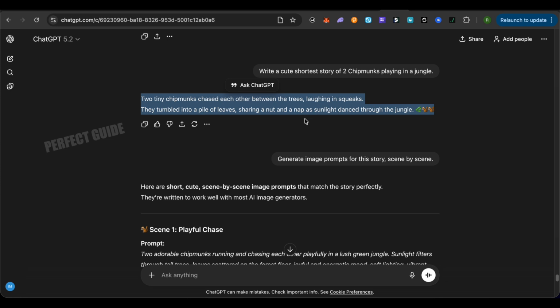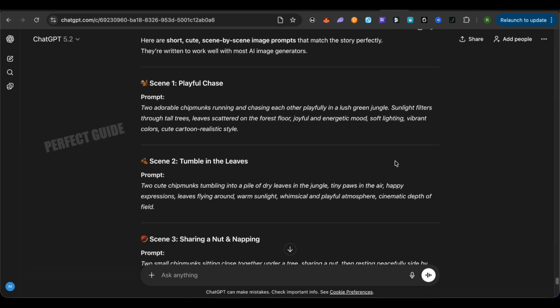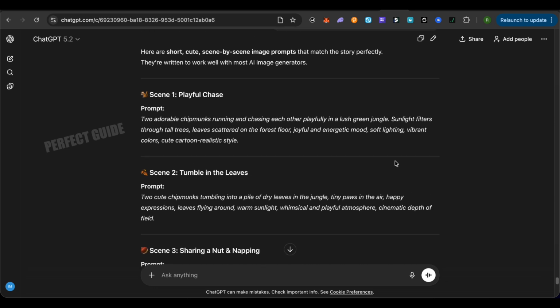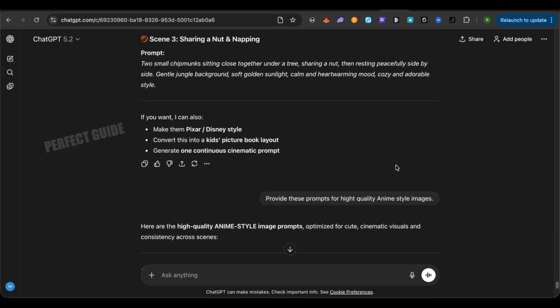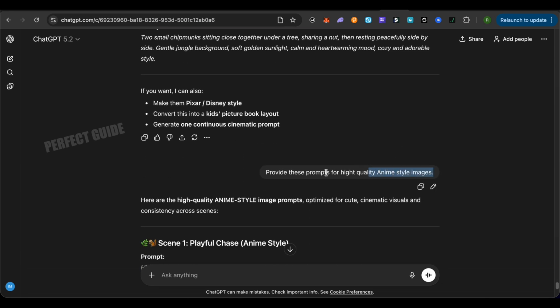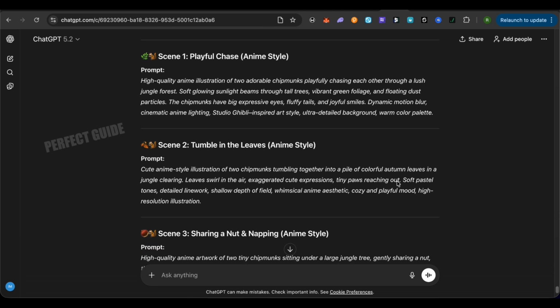After getting your story, simply ask ChatGPT to generate image prompts for this story scene by scene. And this way ChatGPT will give you scene by scene image prompts. And you can also ask ChatGPT to give any style. And in this video, I'm asking ChatGPT to provide the prompts for the high quality anime style images. And after that, ChatGPT will give me.